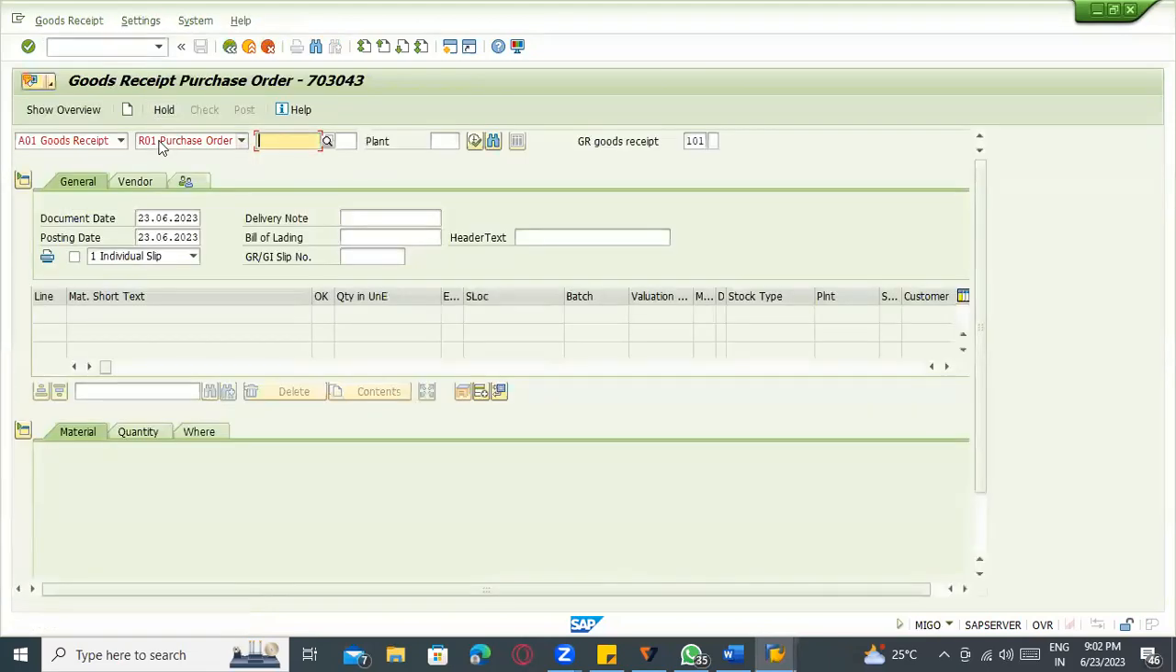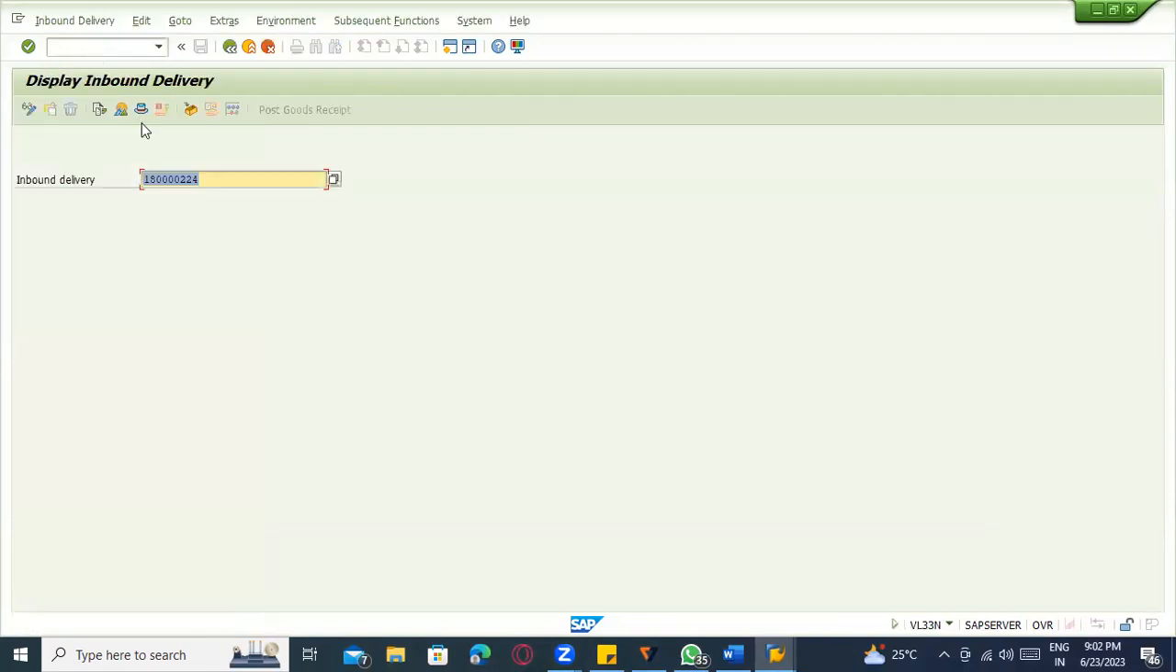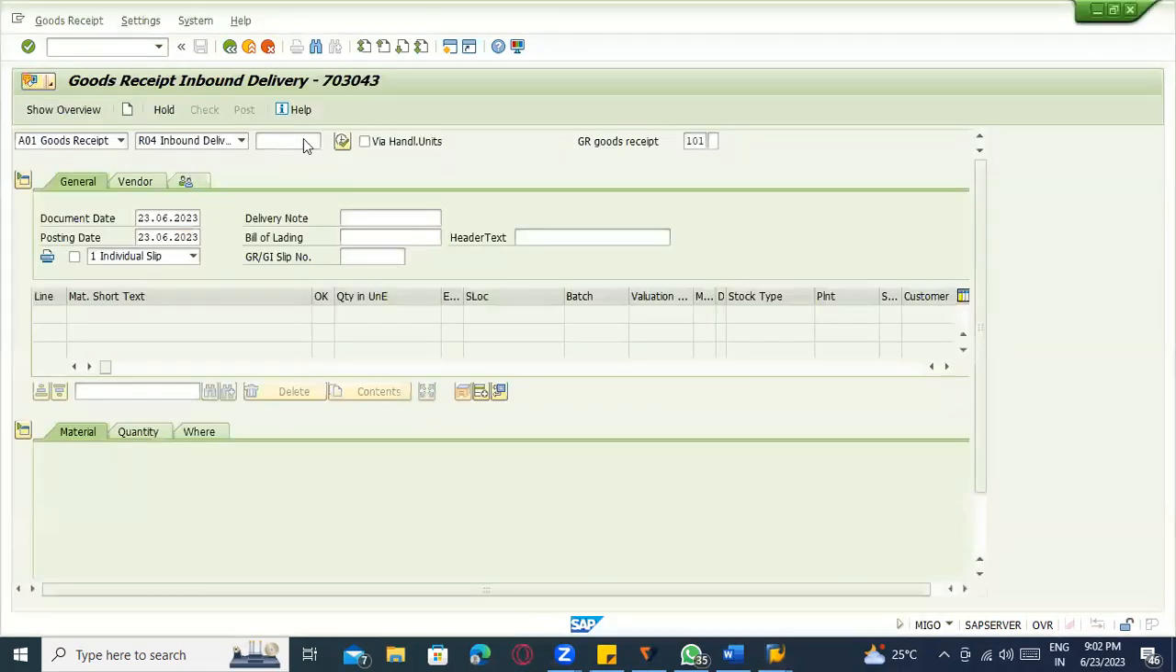Every time I was doing it with a purchase order, right? This time I'm using inbound delivery, goods receipt with inbound delivery. Then I can use the inbound delivery number here. Clear? So this is called confirmations, shipping notifications, and all these things come under here only.